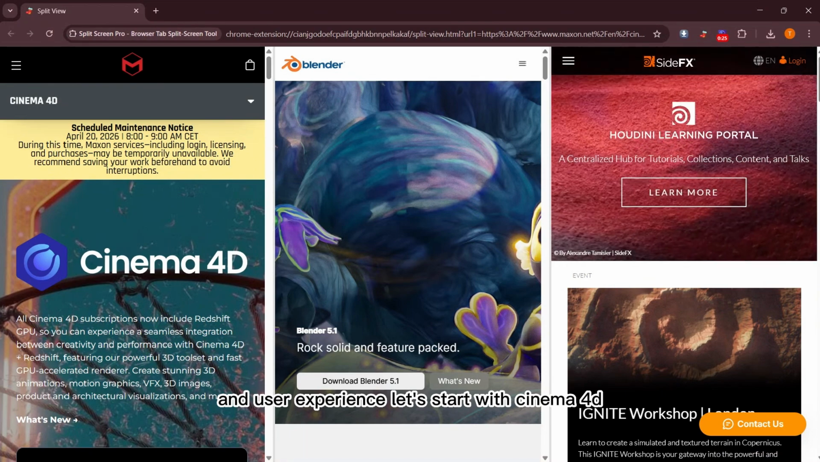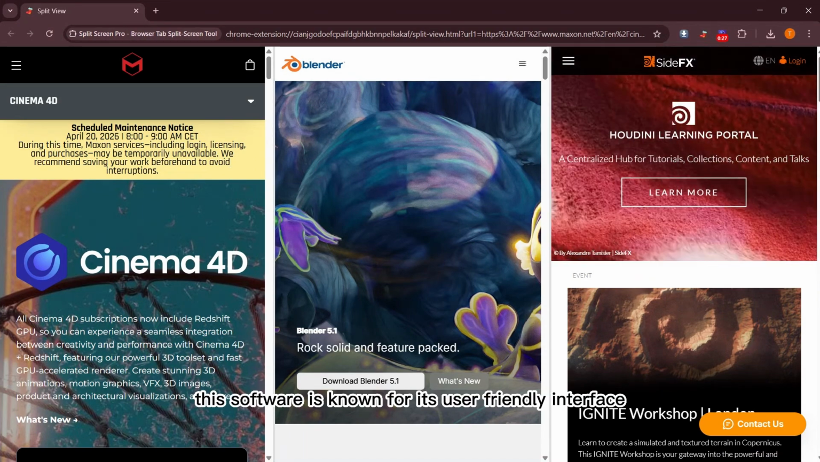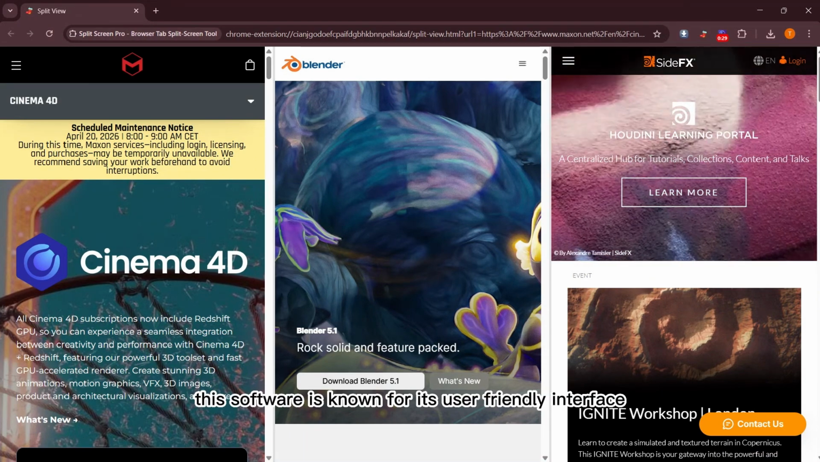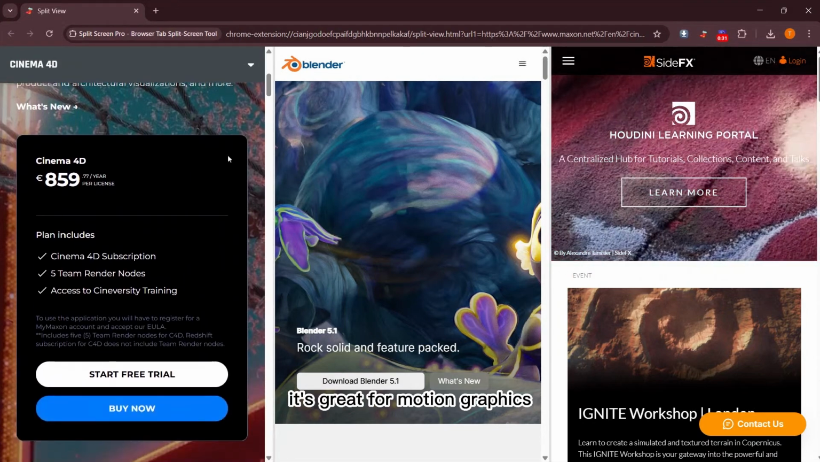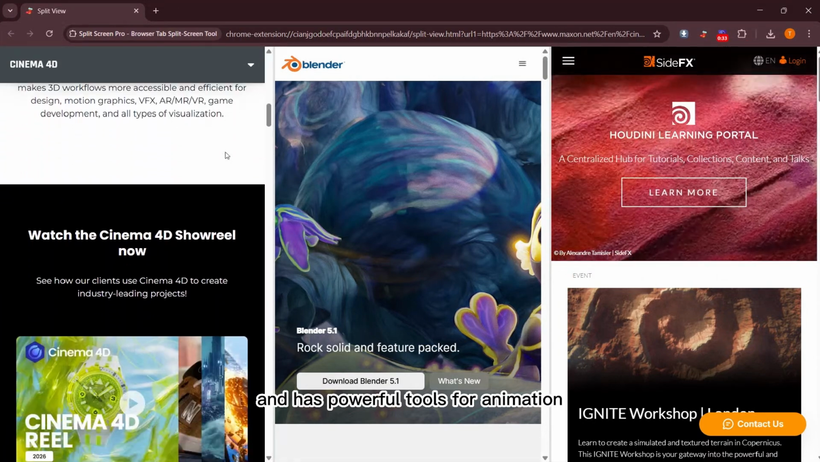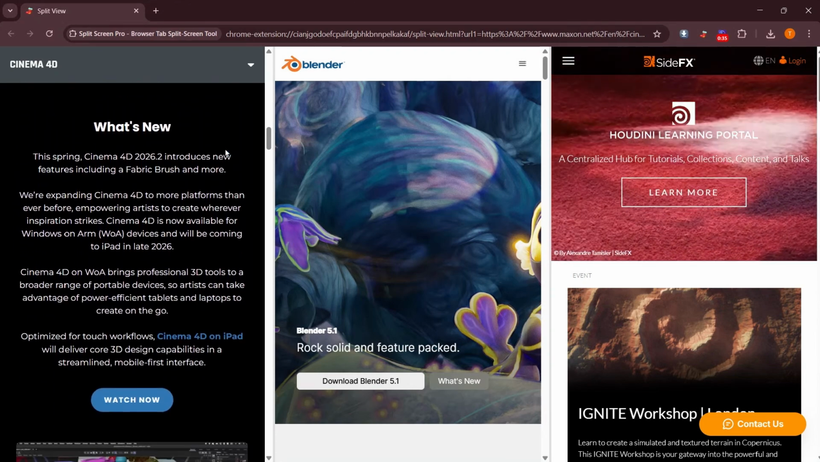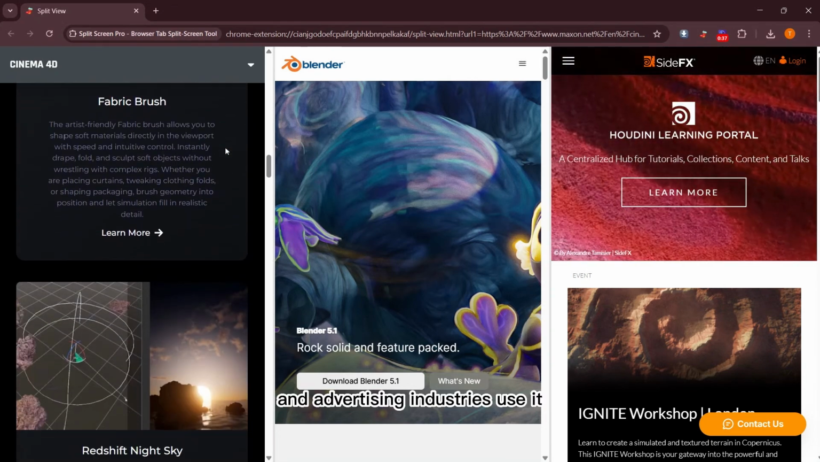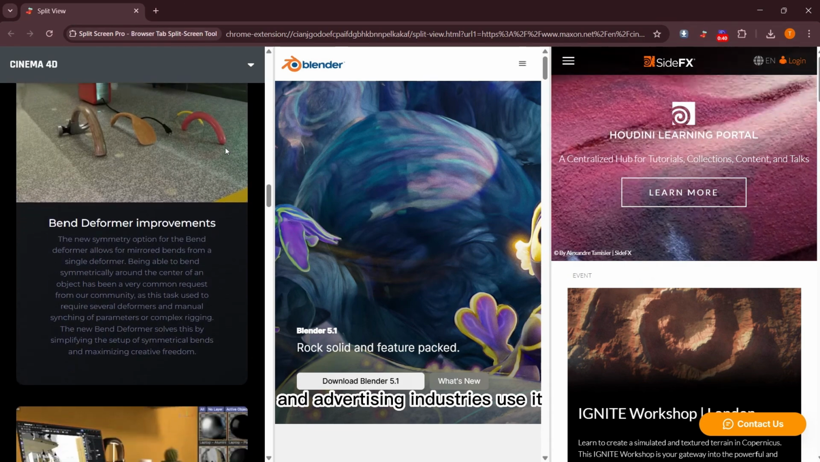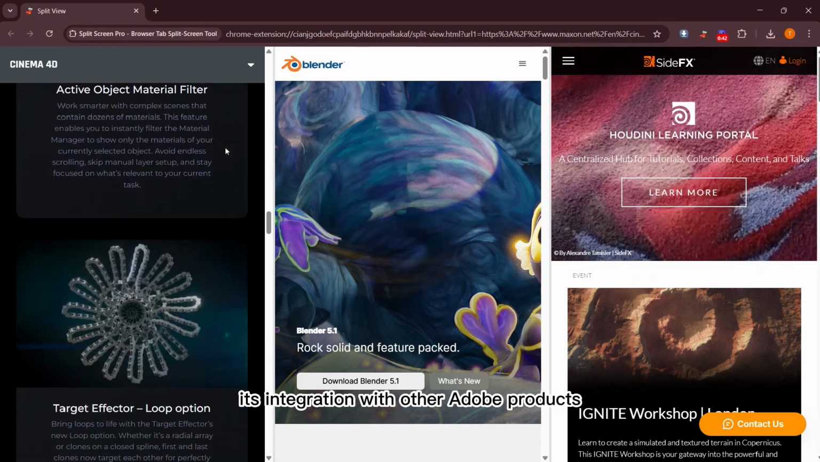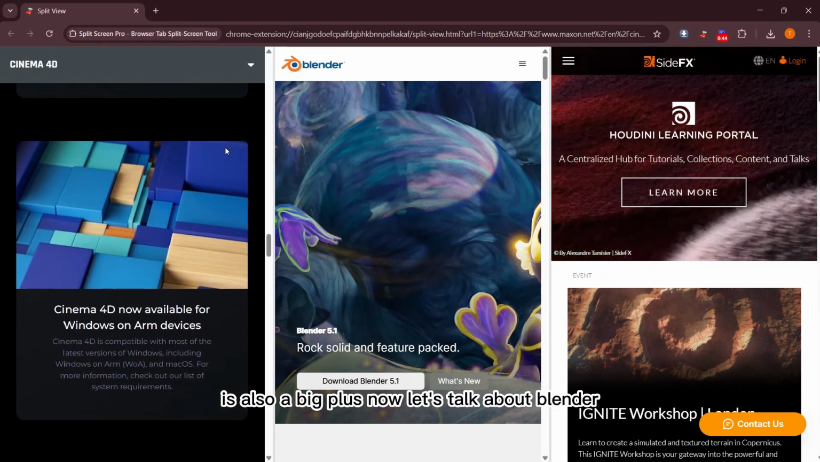Let's start with Cinema 4D. This software is known for its user-friendly interface. It's great for motion graphics and has powerful tools for animation. Many professionals in the film and advertising industries use it. Its integration with other Adobe products is also a big plus.